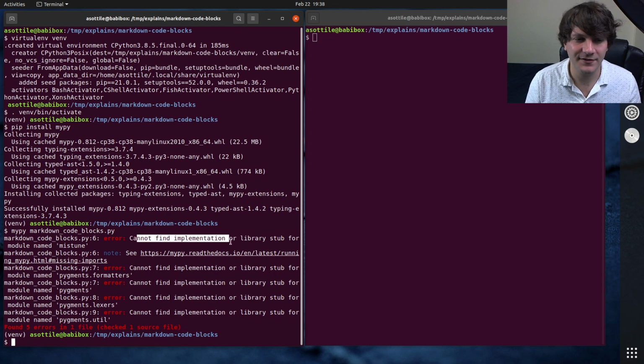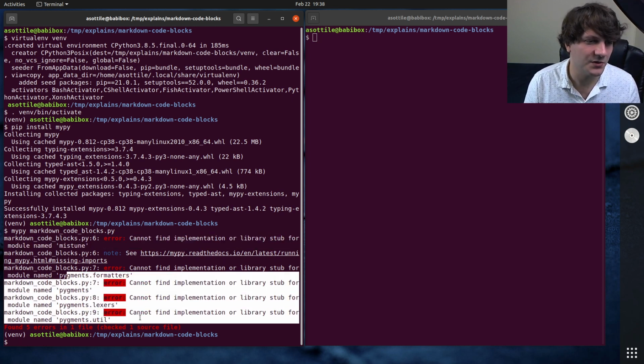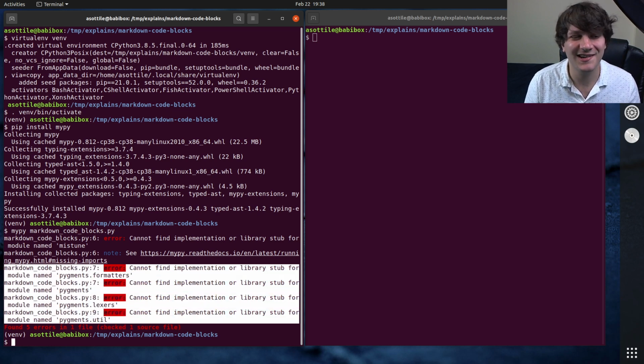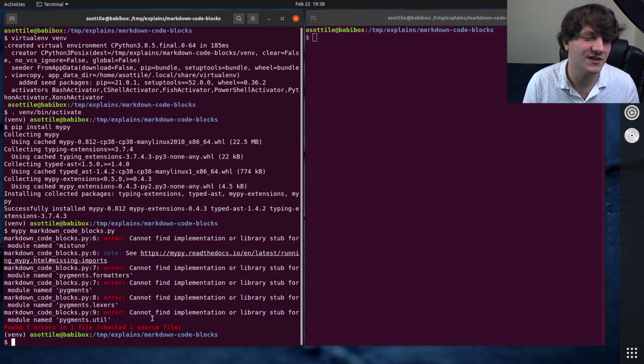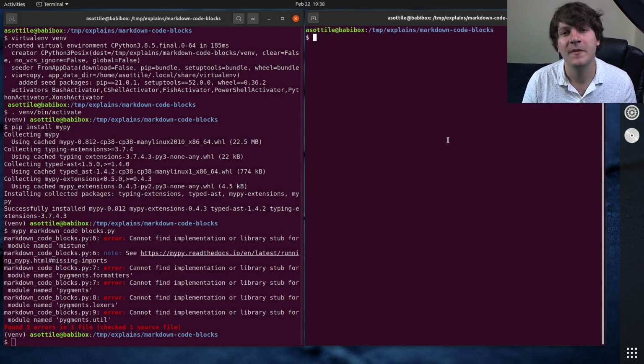You'll see that it says, "cannot find implementation or library stub for module named mystoon." We also get this for pygments as well, and I'm going to show you how to make these errors go away and how we can convince mypy of some particular implementation detail here.